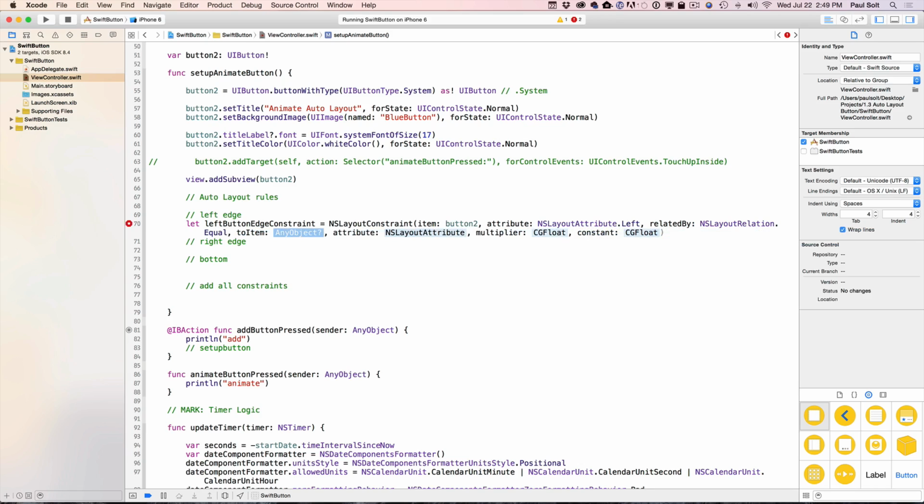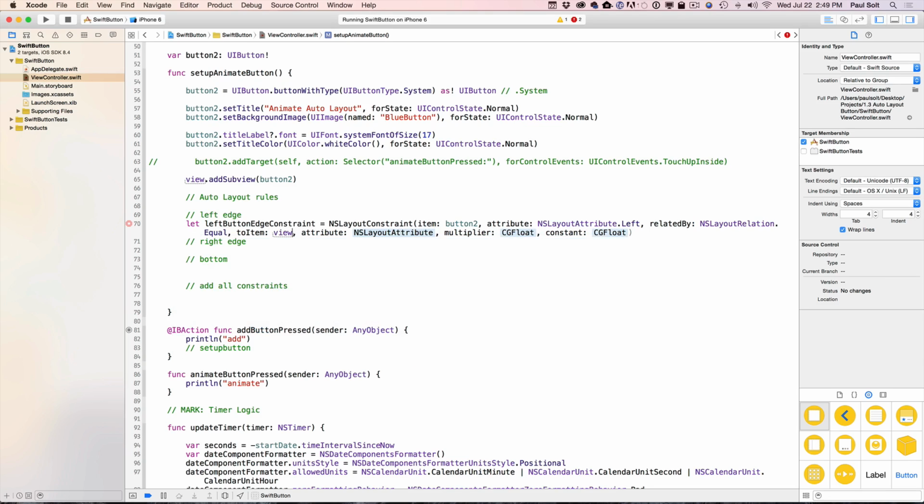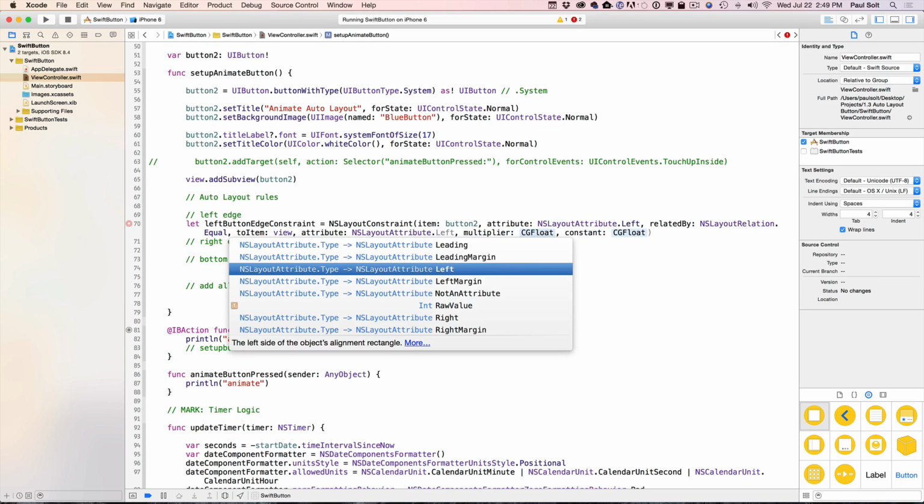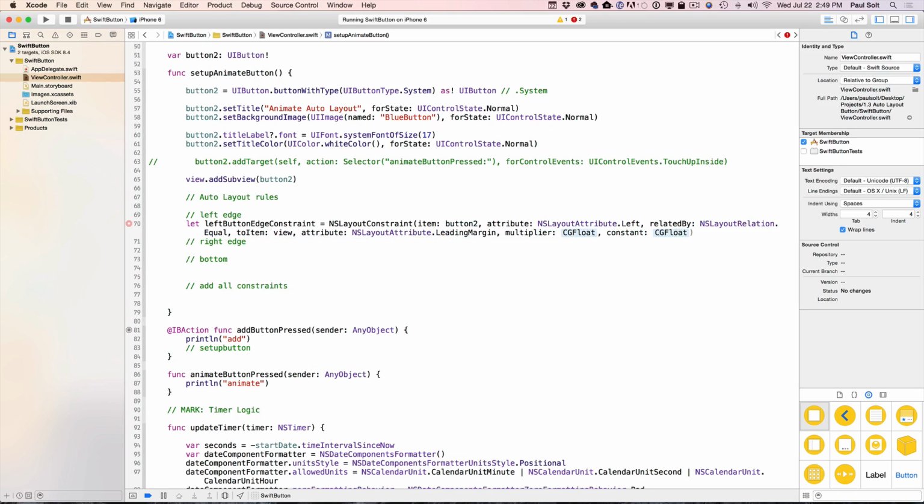With that, we're going to do toItem. Now this is the view, so we can just say view. That will give us that property, which is going to be our containing view. And then the attribute here is going to be our NSLayoutAttribute. Now you have to type these correctly. Autocomplete is going to recommend some that aren't going to be the right one for the right property. And then this one is going to be our leadingMargin. Okay, so that's going to give us the indentation of about 20 points, which is the default for a margin.